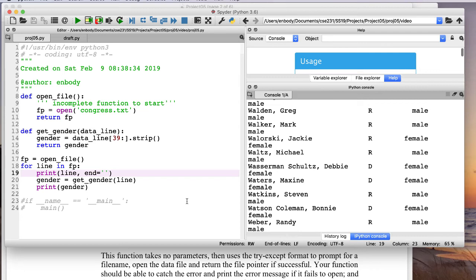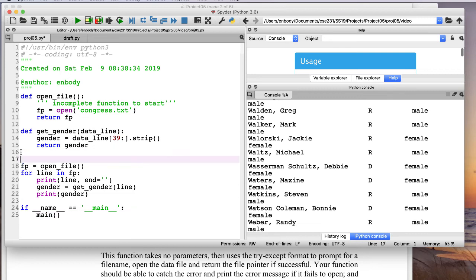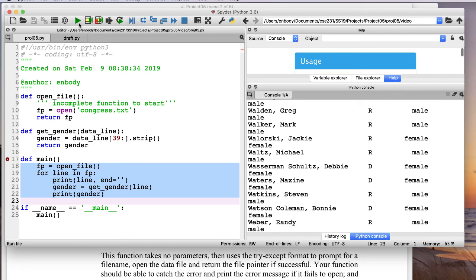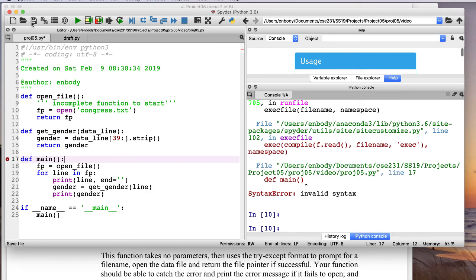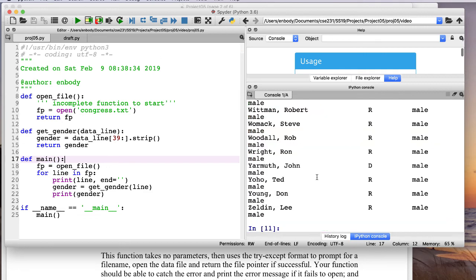You write the function and test it. Now at some point I do need to put it into the format where I have a main program, and I just take this and now it says invalid syntax because I forgot my colon. All right, notice I didn't have to look very far. I just added that on there, and now I have something that's starting to look like the program that we need.